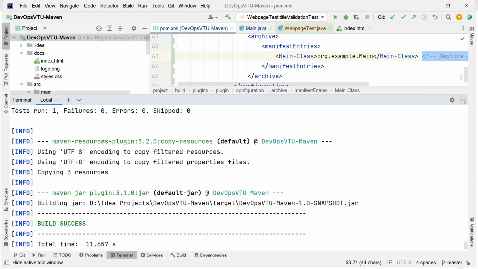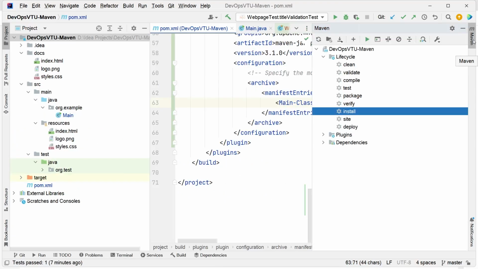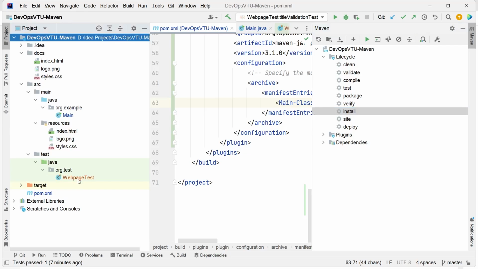We'll see that later. But if you see the cycle, clean, validate, compile, test. Test is coming in the life cycle before. I have a test in my src test java. This is a test file, web page test. It is finding that test and automatically executing that. Did you understand this? That is the use of this build tool, guys.